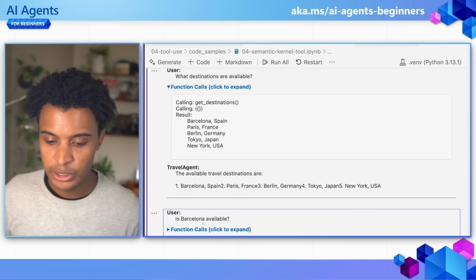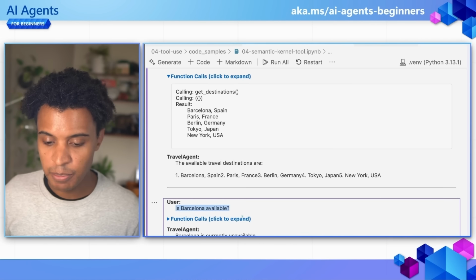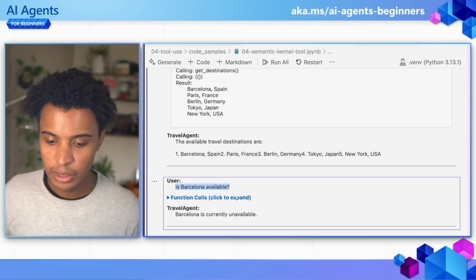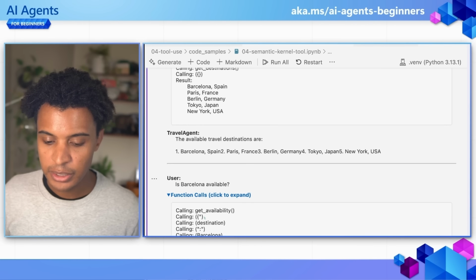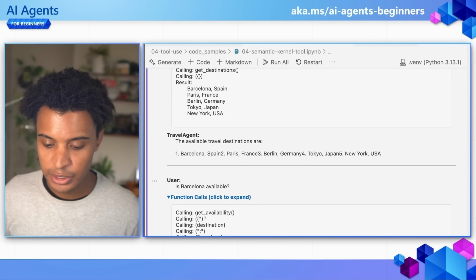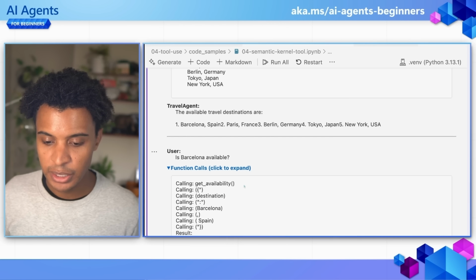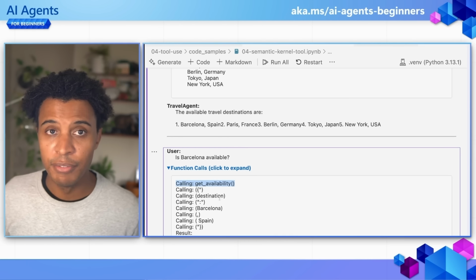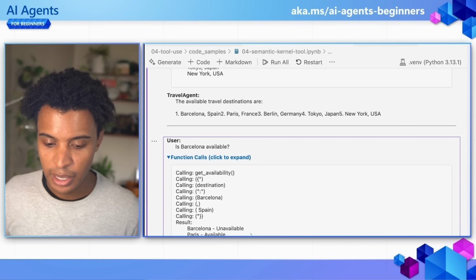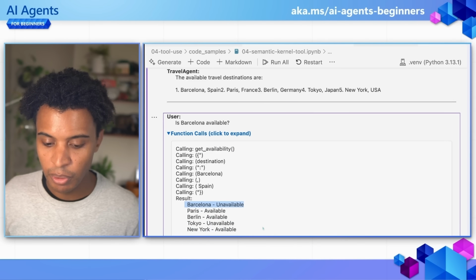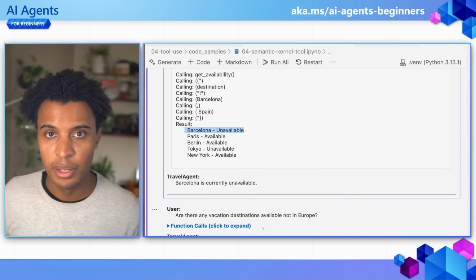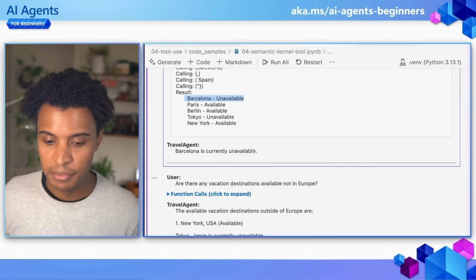And then the user is going to ask, is Barcelona available? So again, a similar query, but in this case, instead of calling get destinations, since it's given us a specific destination, we can call get availability and see that the result is that Barcelona is unavailable, and the travel agent responds accordingly, saying Barcelona is currently unavailable.